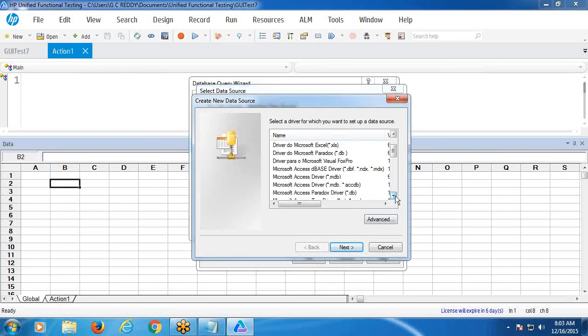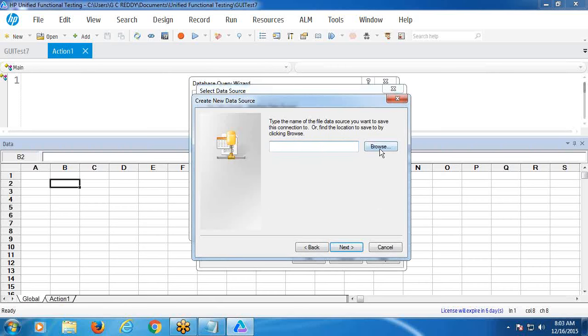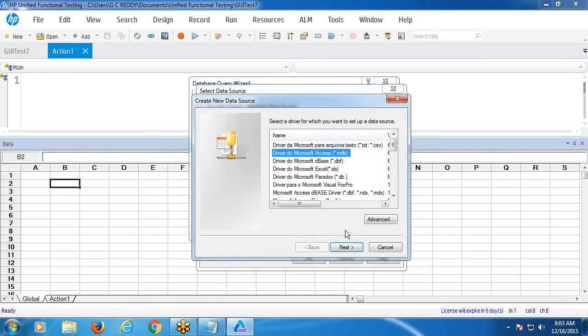What is that one? Did you observe the problem, Ritu? Yes, sir. So there are two Microsoft Access drivers. Earlier we selected the MDB extension. Actually we have to select this ACCDB extension. Okay, select MDB.